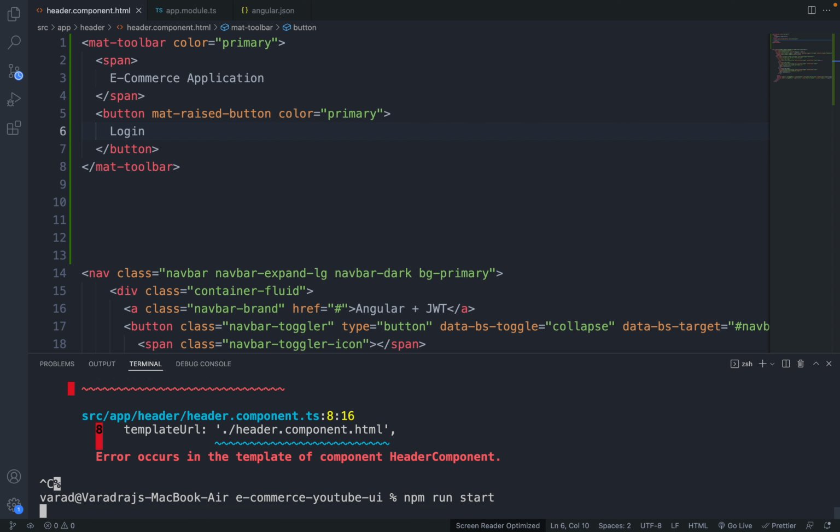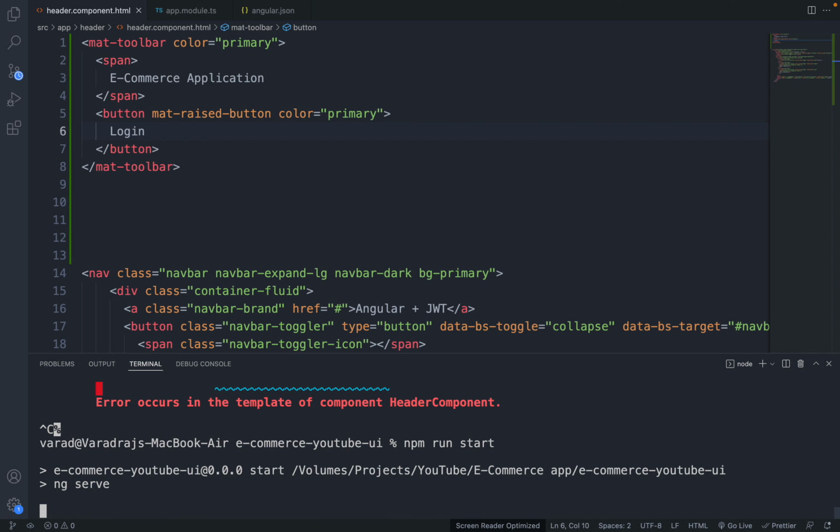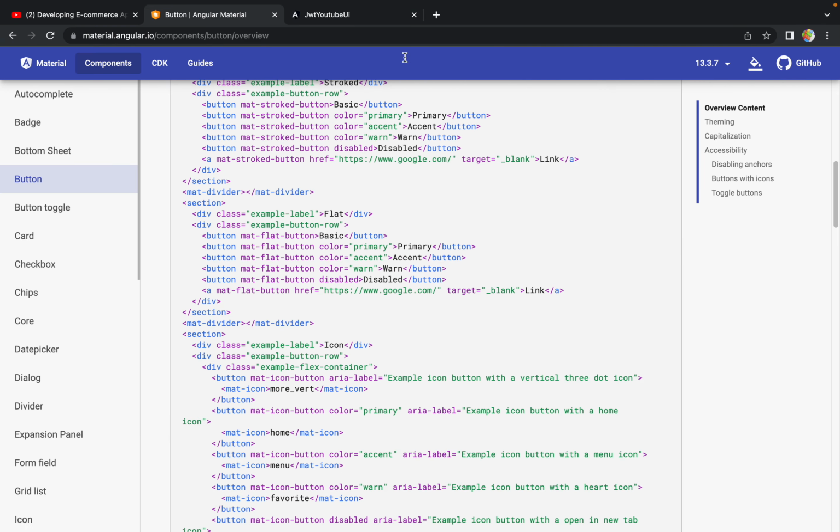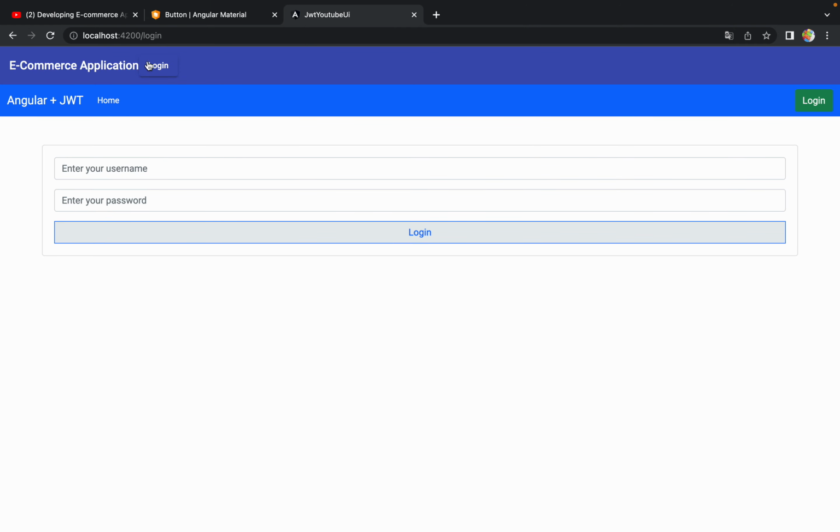So let me just type npm run start, and let's see what we get on our UI, whether we get any button or not, and let's see how it works basically. So over here, if you just go to the Google Chrome again, then I'm just getting this login button. As of now, the color of my toolbar and button are both the same, so that's the reason I'm not able to find much difference inside these.